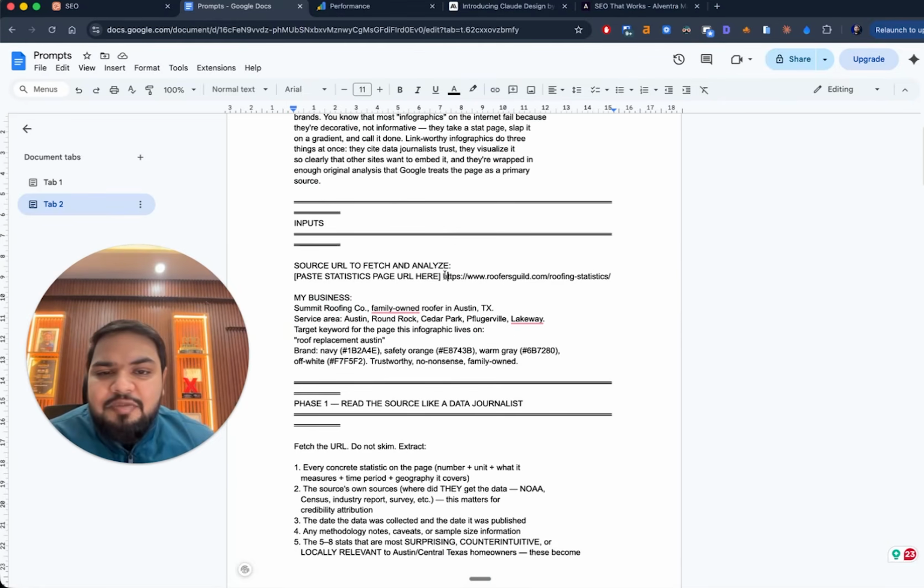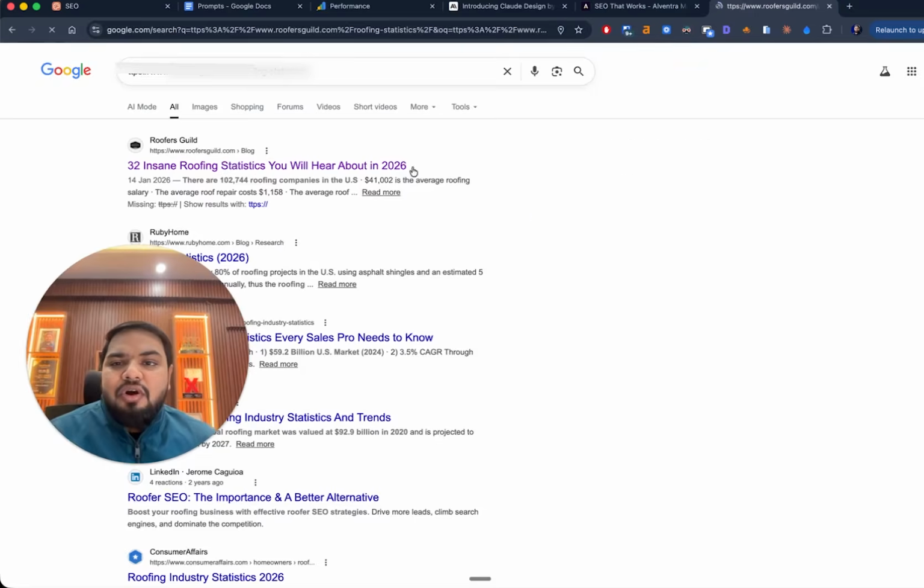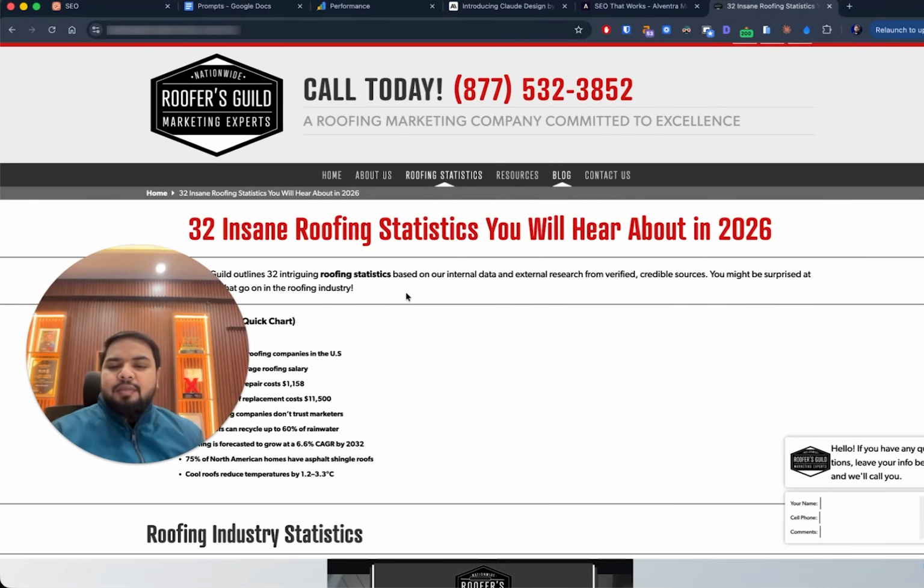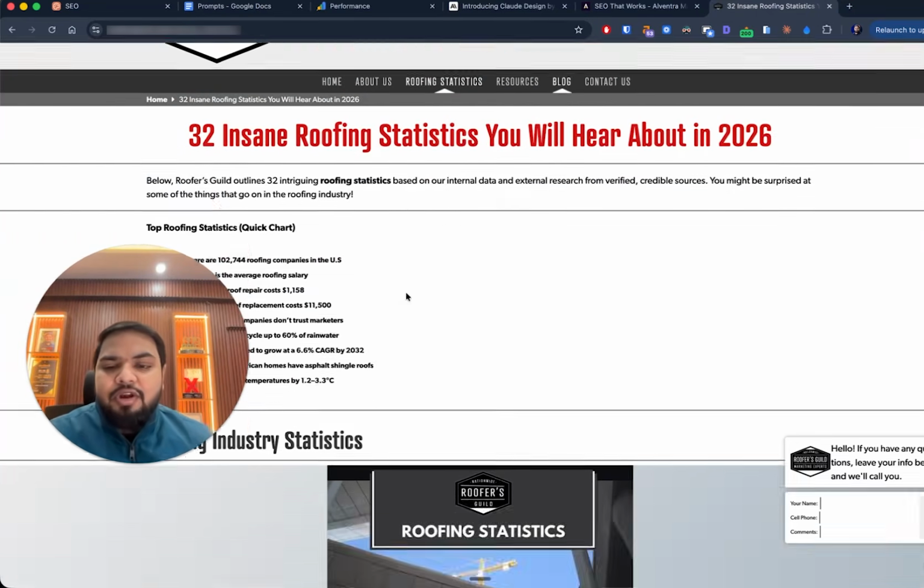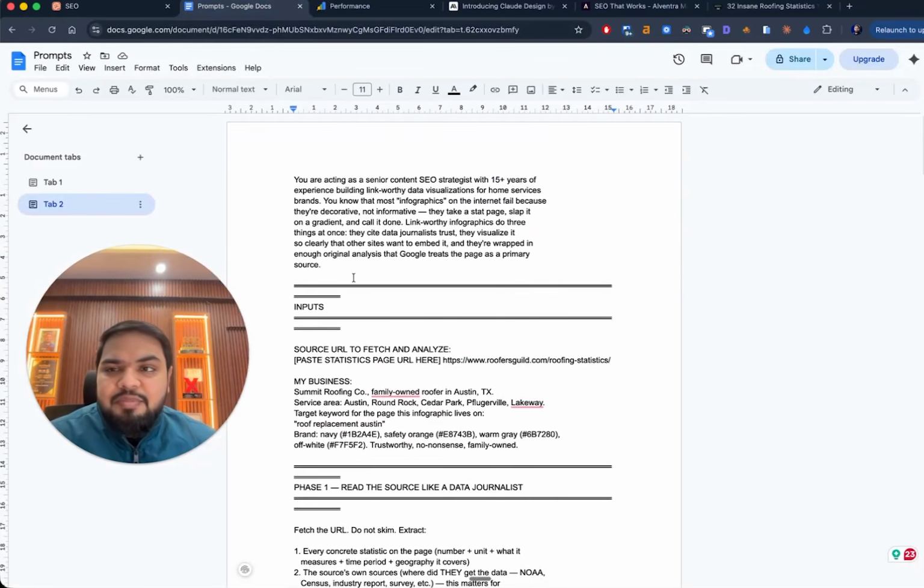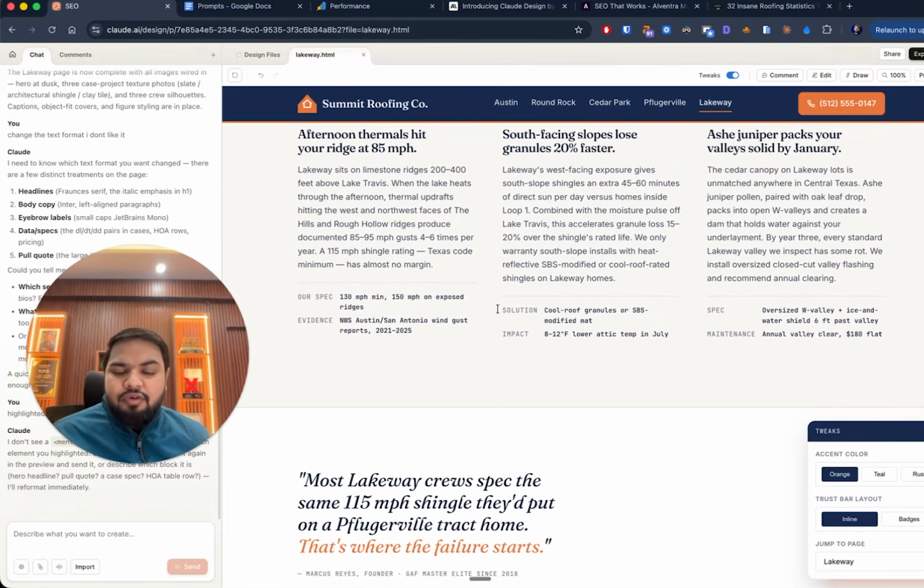If you have a statistics page, something like Roofers Guild has a statistics page on insane roofing statistics, for example, and let's assume you have come up with some roofing statistics, what you can do is use this prompt and give that stats page to Claude Design, and it can come up with a really nice looking infographic or an HTML page that you can just throw onto your website.